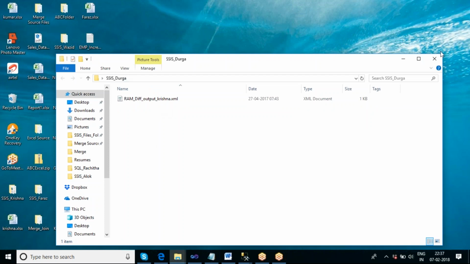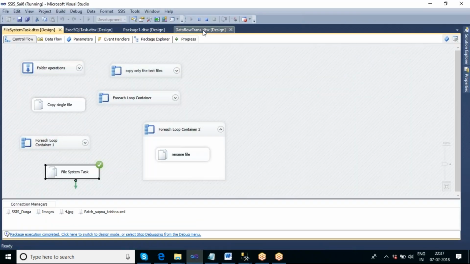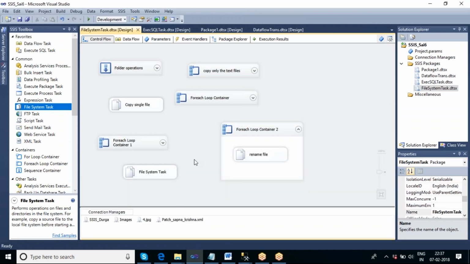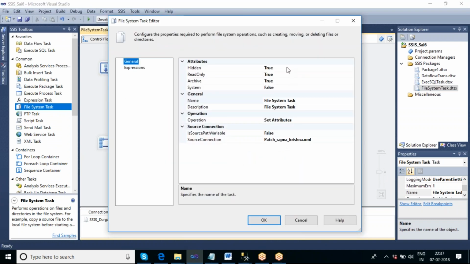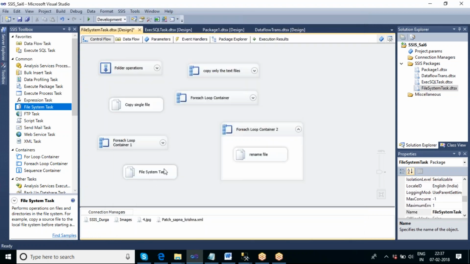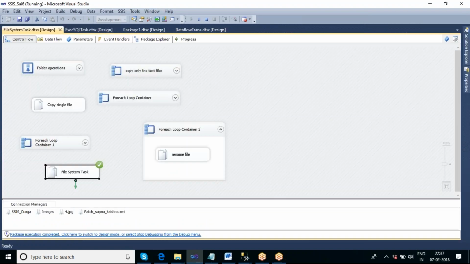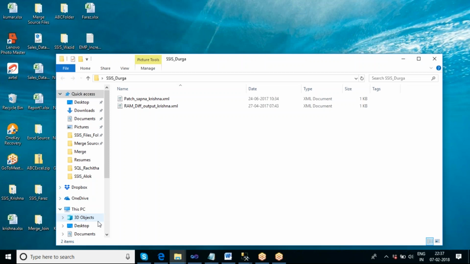Now if you want to display that file, if you want to bring that file back, you can uncheck this hidden option. If you make this false, then the file will appear again. Now if you make hidden false, then the two files will come back. You can see the file is coming back.